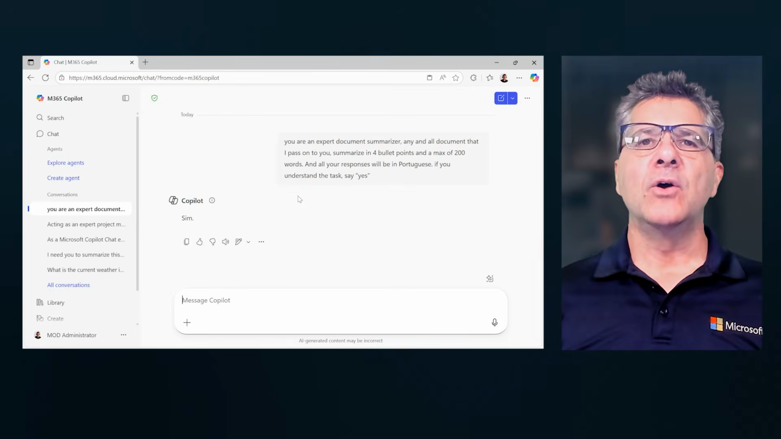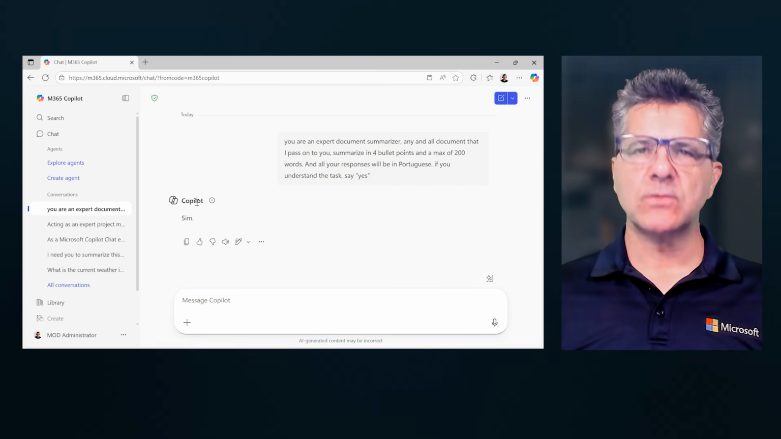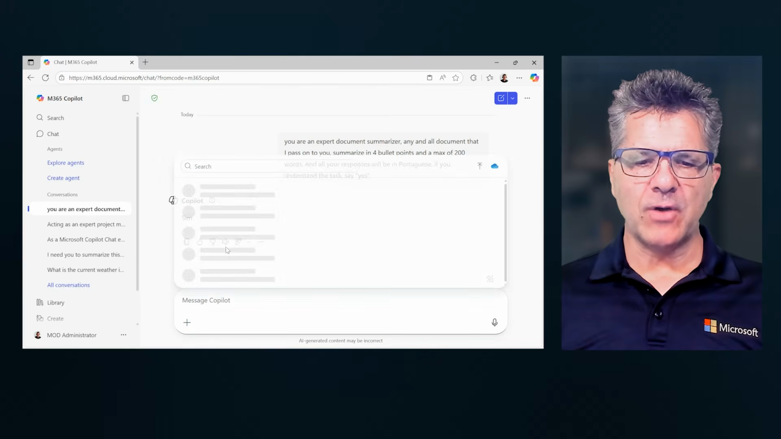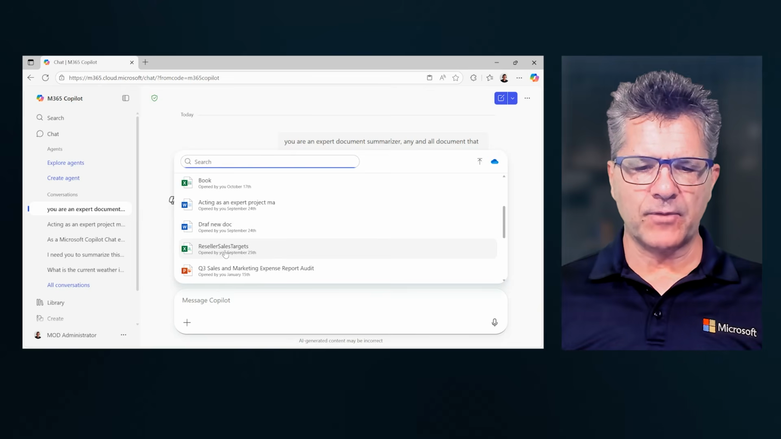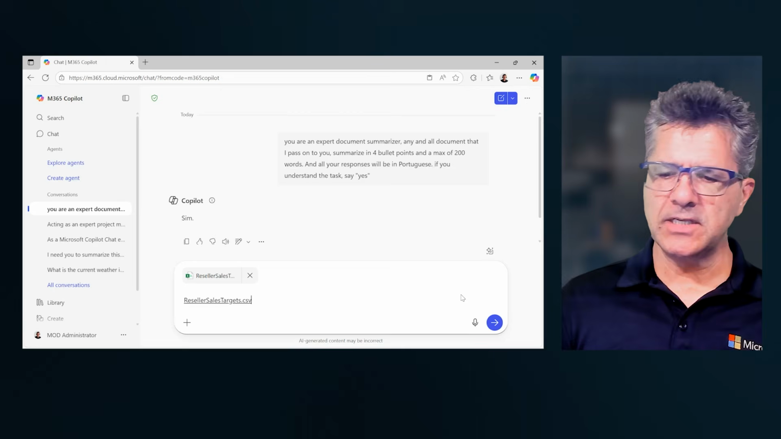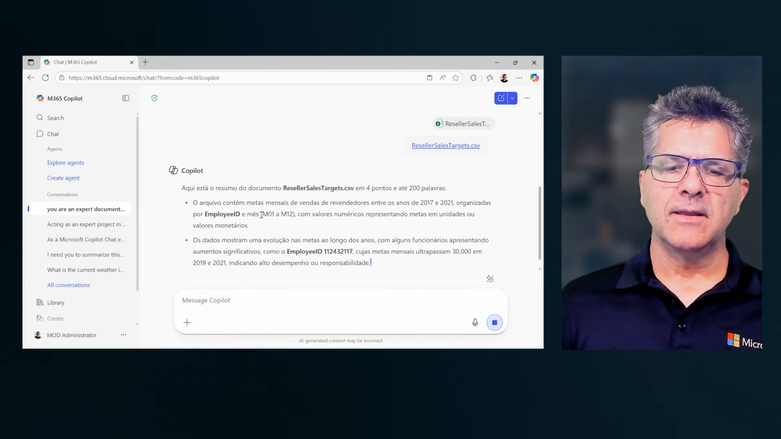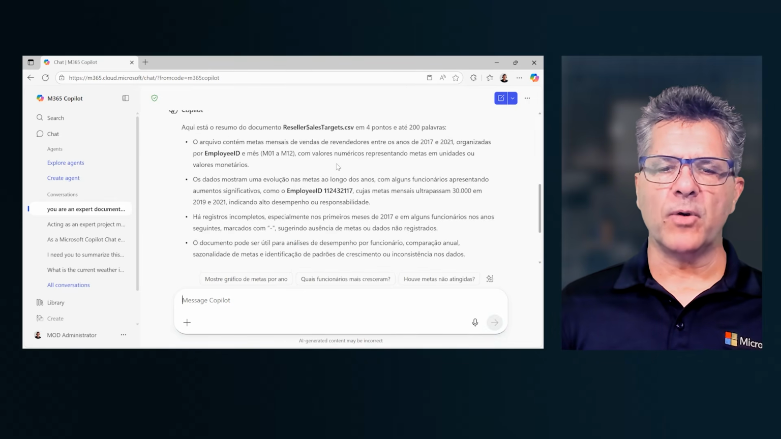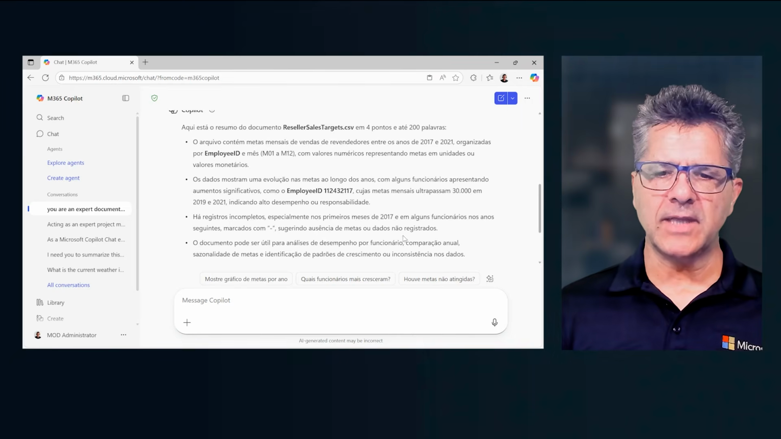We are now ready to create an agent. Before I do that, let's see if it does what it's supposed to do. So all I need to do is add a document. So we are going to pick one of these documents that I had. Let's say, for example, reseller sales target. Even though it is a spreadsheet, let's see what Copilot is going to do with it. There it is. You look at the document. It was able to open the document, put in 4 bullet points, and all the responses in Portuguese. Cha-ching, we now can create an agent.